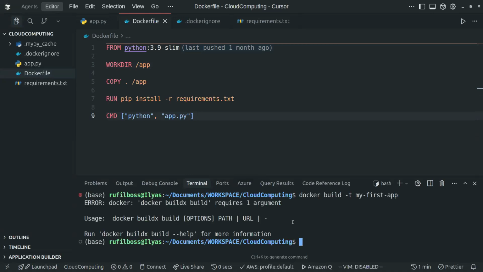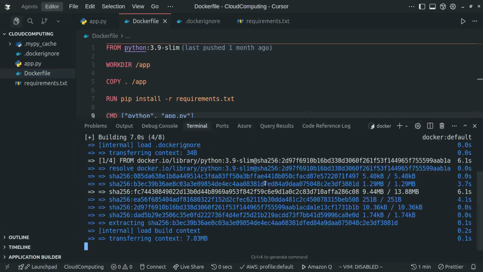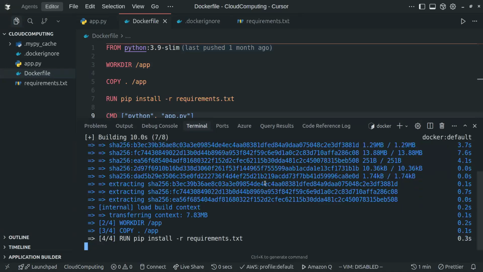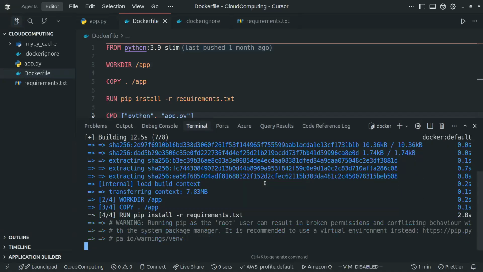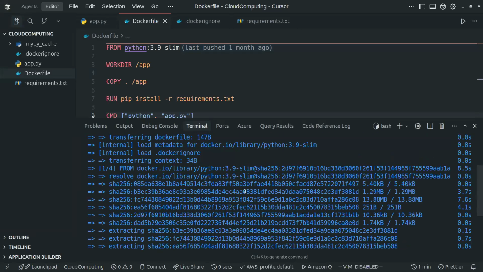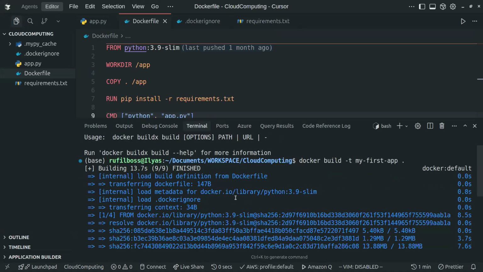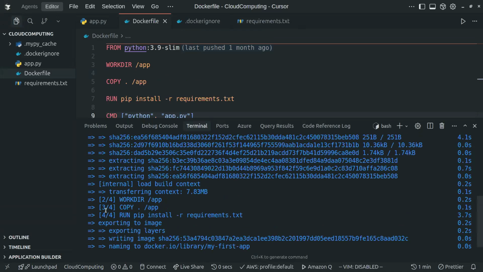So now let's build our image. What was that? Oh, I didn't add the dot. That means the current directory, the file that I want to build, right? So that's successful. All the steps that ran in general are nine, but basically the steps that are majorly needed are four.